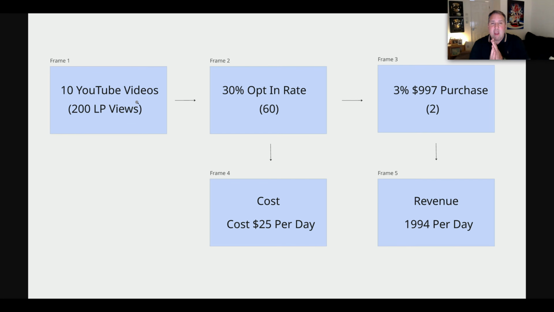So first of all, if we get 10 YouTube videos, what we're going to do is rank them on YouTube. We're not going to try to go viral because a lot of people are trying to do that and that's harder. What we want to do is place them at the top of the search engines and solve problems for our customers, right?